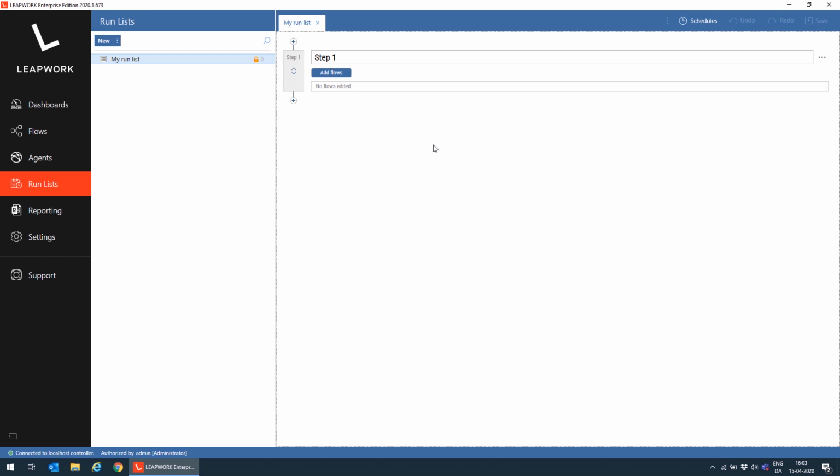Now, what is a run list? Well, if you're working with test automation, you can think of run lists as a test suite, a way of grouping which flows should run together. If you're working with robotic process automation, you can think of run lists as a way to control where your robots are running and in what order. So a run list consists of steps, and inside steps there are flows.